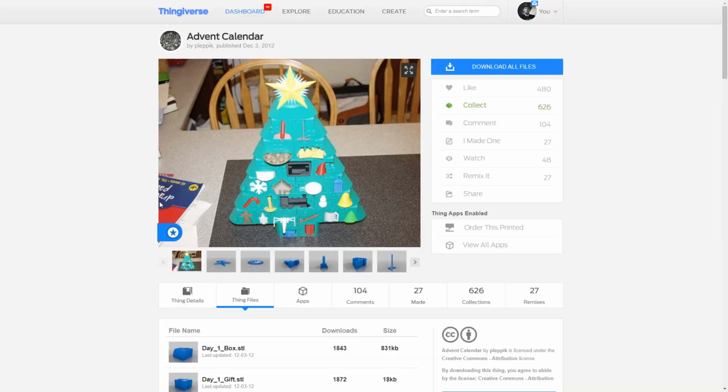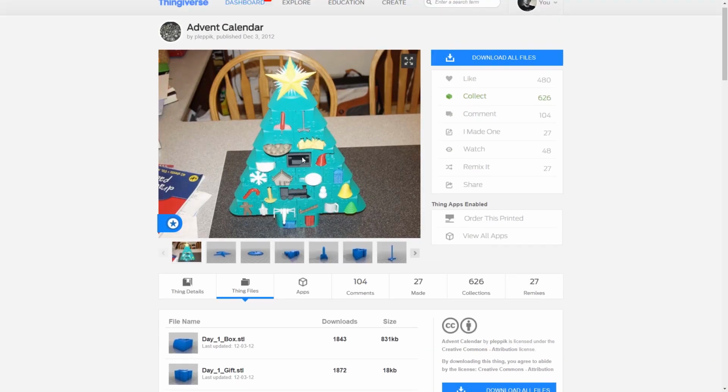Hi guys, Tom here. I've got an exciting new 3D printing project that I can share with you today. It's a 3D printed advent calendar. The project is based off a design on Thingiverse by Peter Lepik.